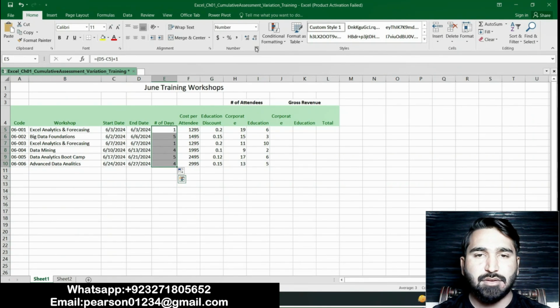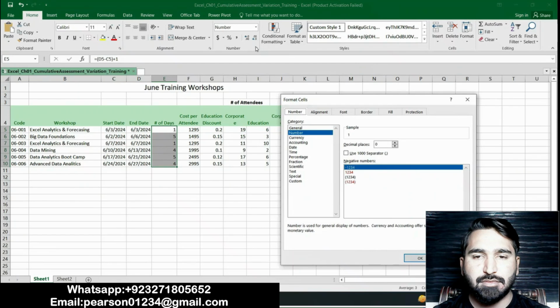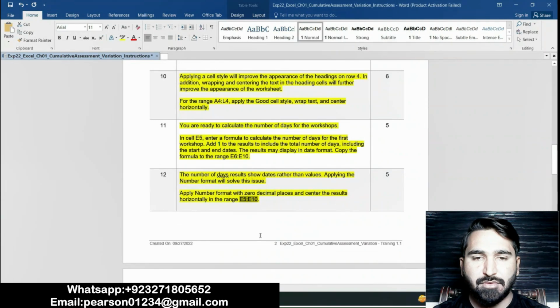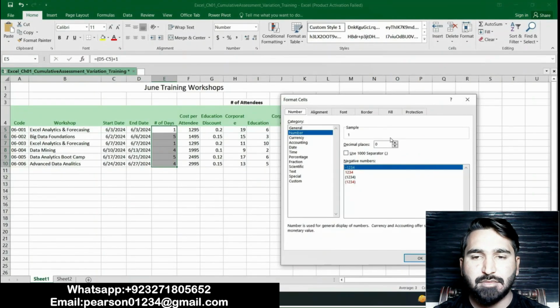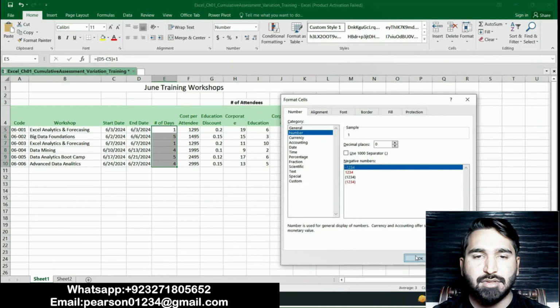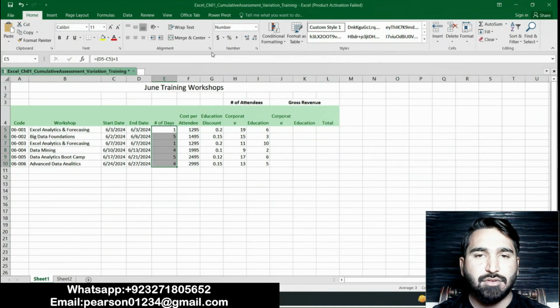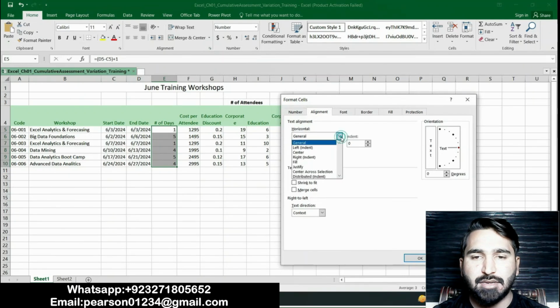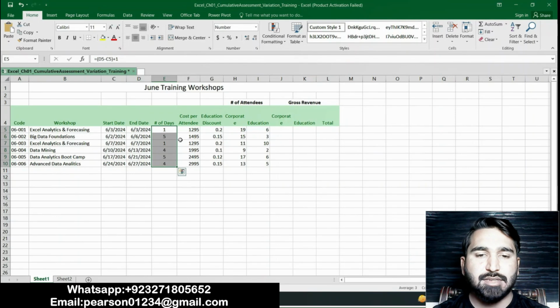Then go to number format with decimal places. Apply number format with 0 decimal places and center horizontally. Then press OK and go to the alignment tab. Then set the horizontal alignment to center. Then press OK. Okay, it's done now.